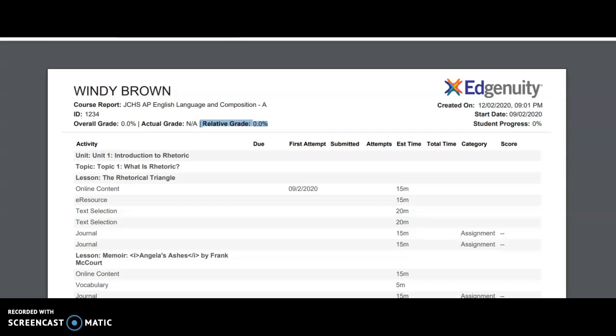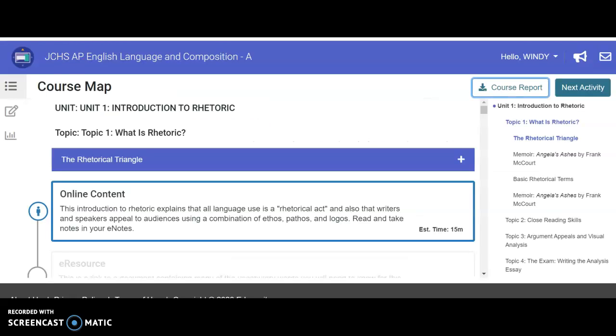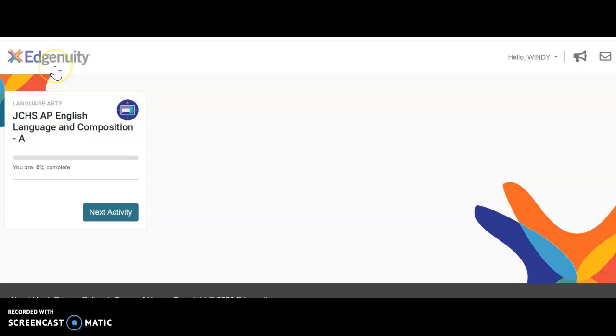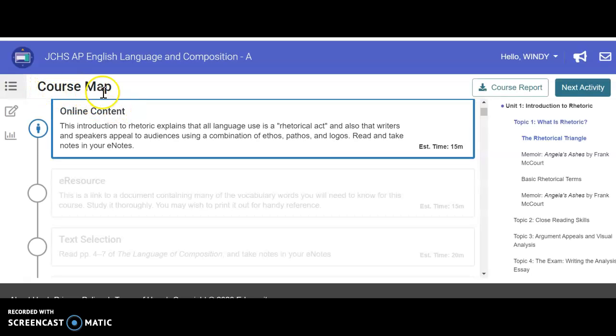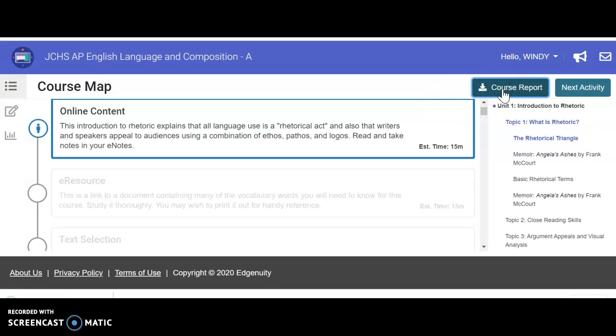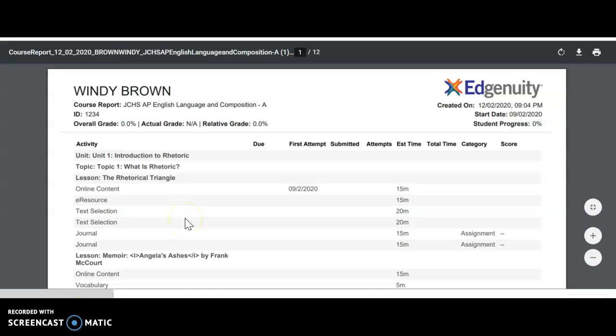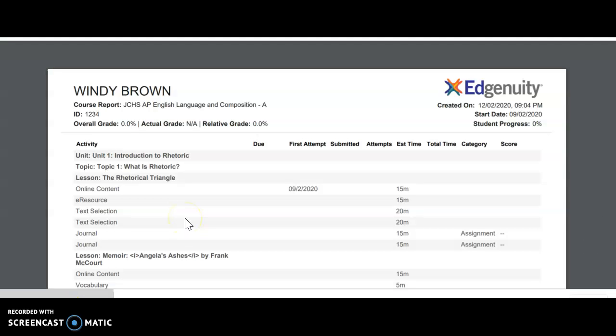So let me take you through that last part one more time. So once you log into Edgenuity, you're going to click on this circle with the rectangle box in there, and that's going to take you to your course map. Once you get to the course map, you're going to go over to course reports. You're going to click on your course reports. When you click on that, it's going to drop all the way down to the corner of your screen, and then you're going to click on it, and once you click on it, it's going to open up the report.